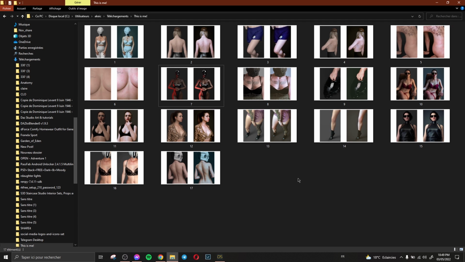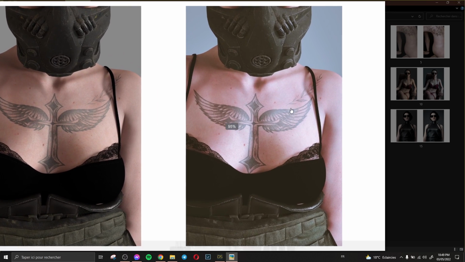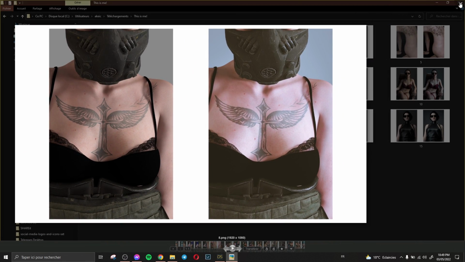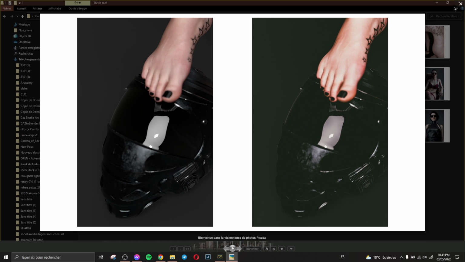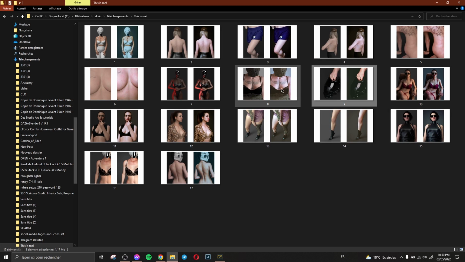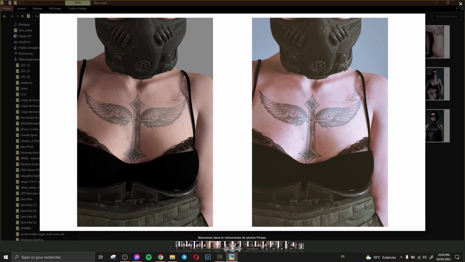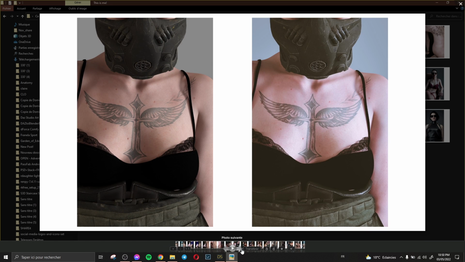Okay, next example, this one. It looks good. I think I have another example of this model. This is the same model, but not the same preset. You can see how the skin looks here. This is another preset, with a more red color. Okay, so two examples here.